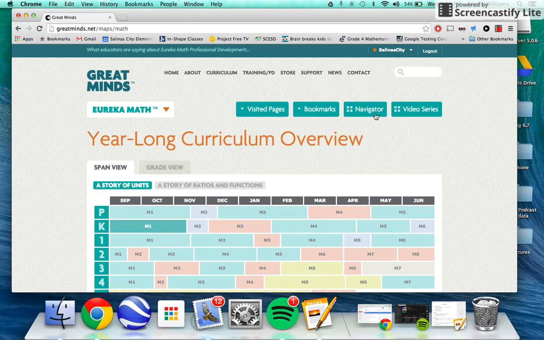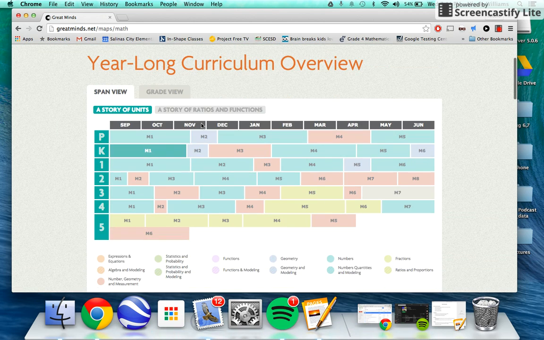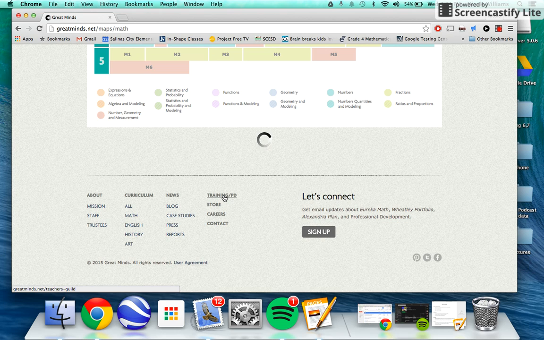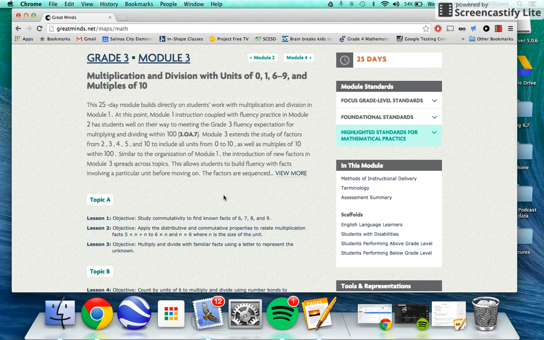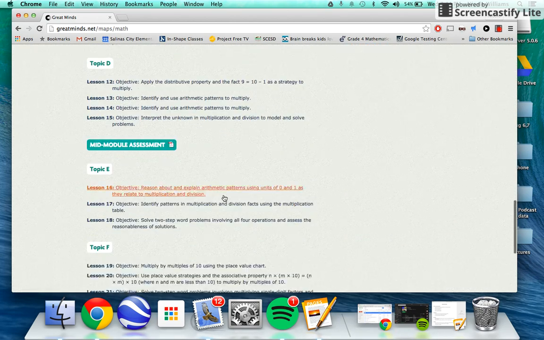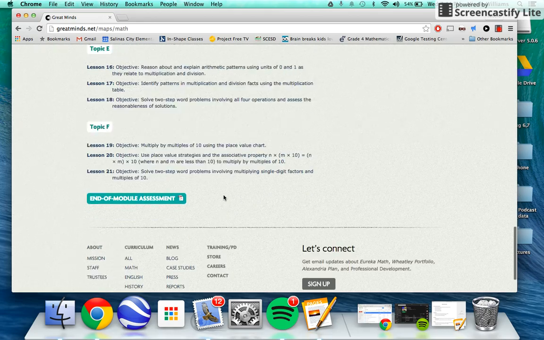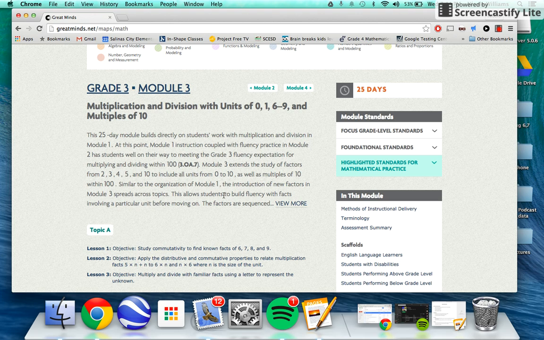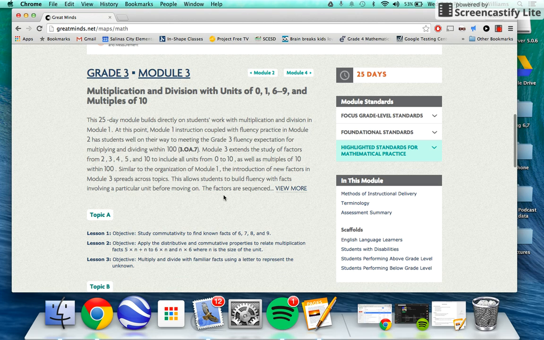Ta-da! Now we're doing 3rd grade. We're doing Module 3. So now we're going to click M3. And up pops all of the topics as well as the mid-module assessment and the end-of-module assessment. So these are smaller files and they're chunked by their topic and the assessment.